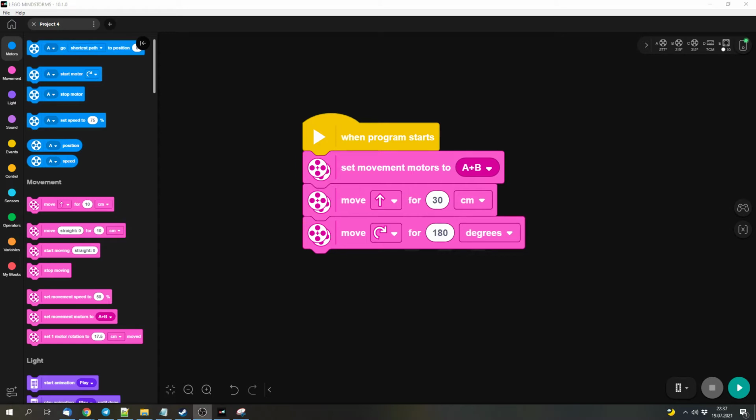The value doesn't really match because then it turns for 90 degrees, but for some reason 180 means 90. So you might have to try a bit until you find the best value for your robot. In my case, it turns for 90 degrees if I say that it should turn for 180 degrees. But for your model, it might be something else. So you have to try to find the right value.